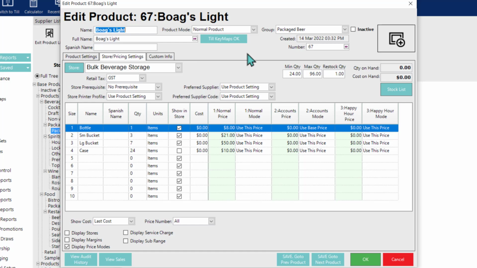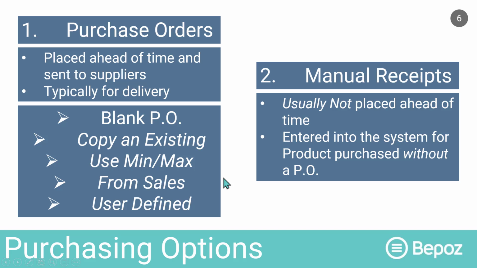We will also be able to see whatever quantity is on hand in the store when we're creating purchase orders, and then be able to use the minimum and maximum quantities there to determine what we do need to order if we are creating a manual purchase order. Speaking of which, let's get into our purchasing options now.